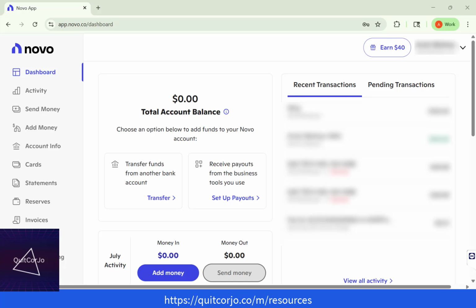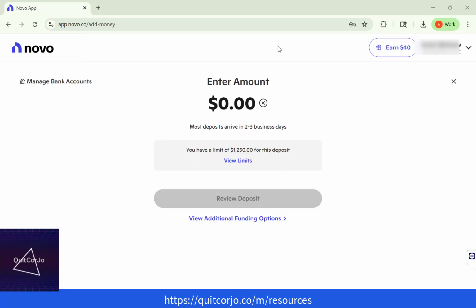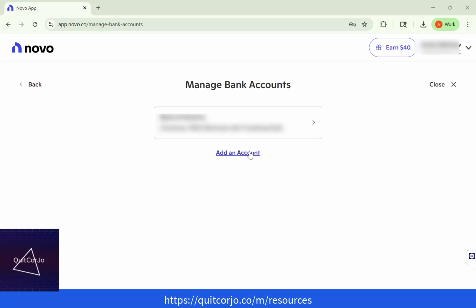Once you're logged in, you will see several options at the left side of the screen. Click on the option that says Add Money. Then, at the upper left corner of this page, you will see an option that says Manage Bank Accounts. Click on Manage Bank Accounts. Next, click on Add an Account.